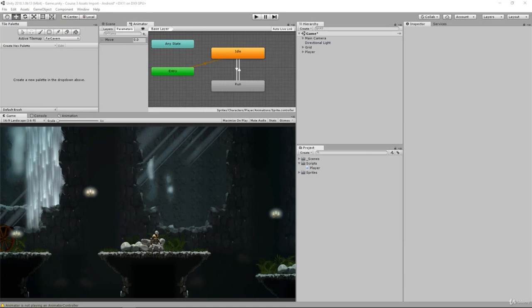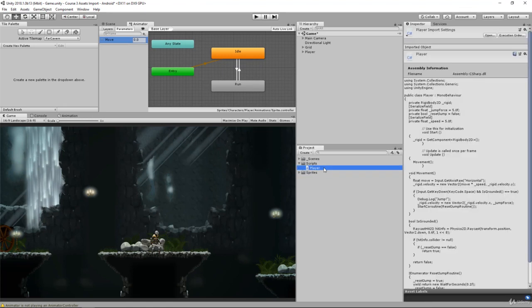Now that we have our player transition set up, we now need to make use of this parameter here through code to determine when we should transition between idle and run using our horizontal input. Now, traditionally, what I would do is create, inside of the player, a handle to our animator component, and do all of the animation code within there.